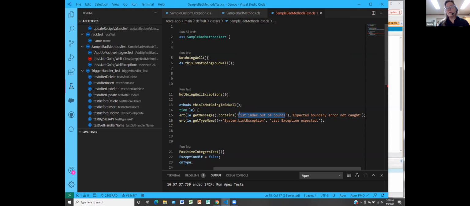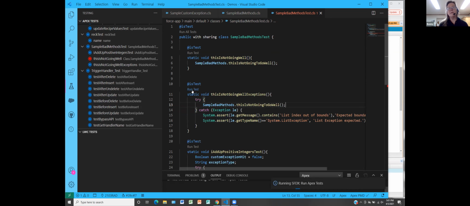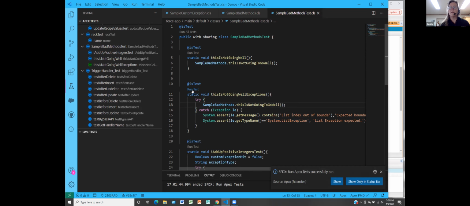Or maybe I don't care what the actual words are, so I don't care if the message contains that. Maybe I just care that it's that particular type of error, that system error that is a list exception type of error. And so I can try to run my method and I can catch the exception, and in my test code I can see that that now should pass because I'm asserting that the exception occurred and I caught it. So that's a great way to set up a negative test.